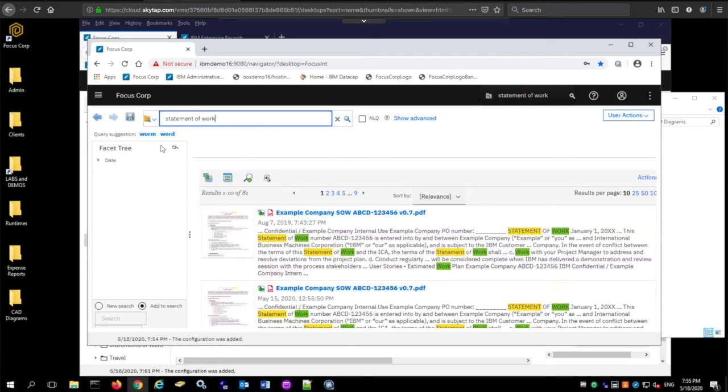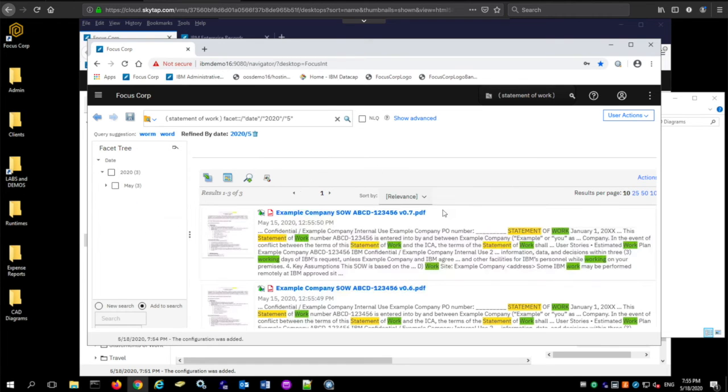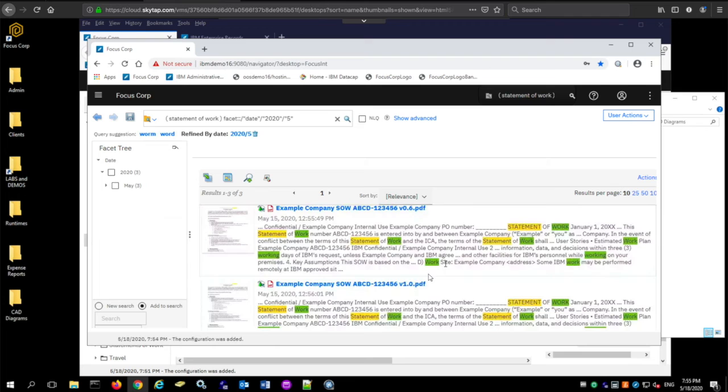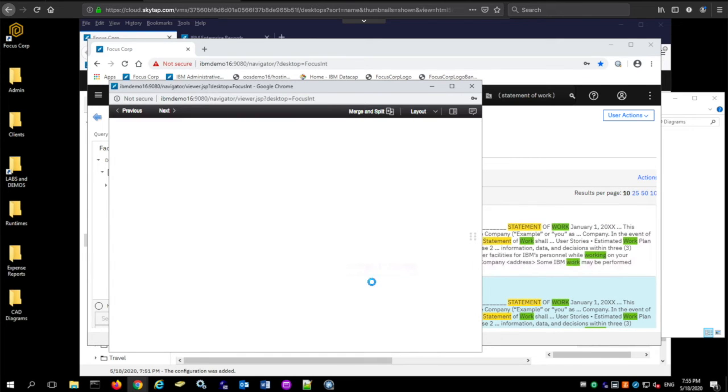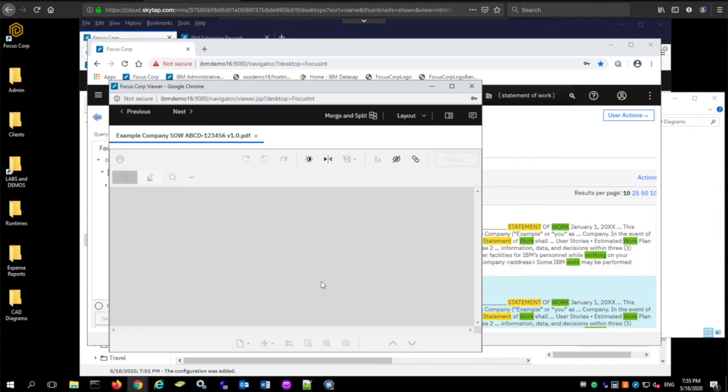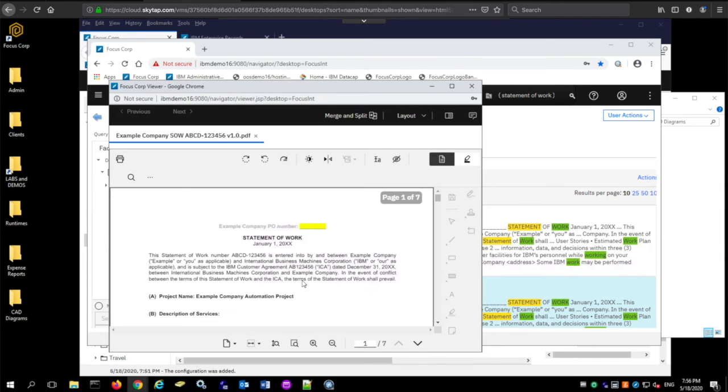From here, we'll use the facet tree over here on the side to identify the appropriate statement of work that Dan is looking for. And Dan knows that this statement of work has been uploaded this month, in May of 2020, so he'll just click on this and scroll down to identify the appropriate statement of work. Again, he can pull it up in our previewer just to confirm, but he sees that it's the latest version and is ready to now kick off a workflow, now that he's confirmed this.